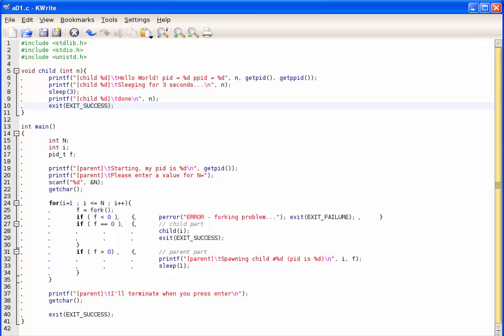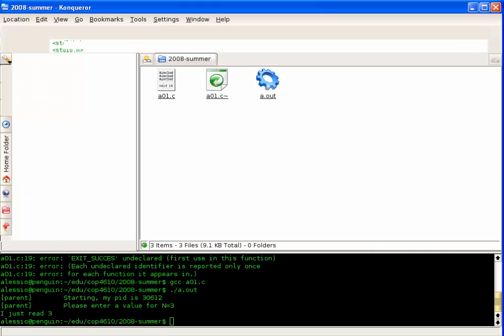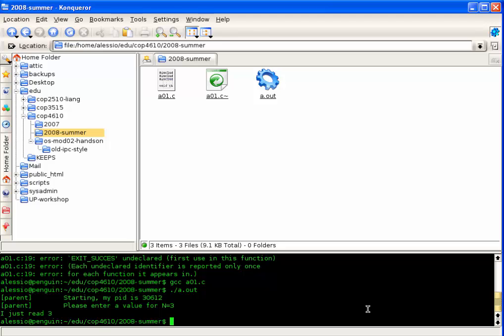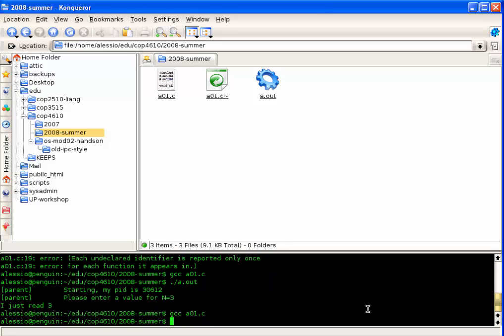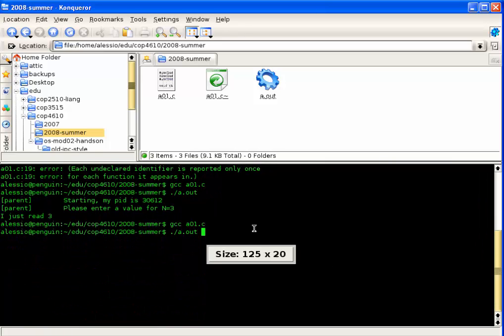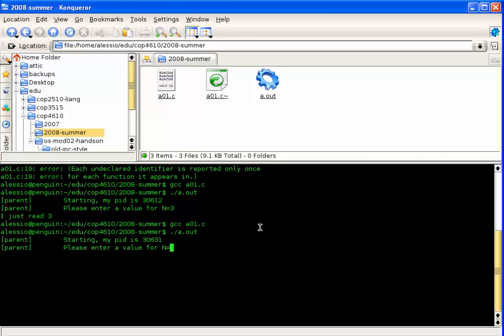Well, at this point the basic ideas are there, so we need to debug. We need to first start by making sure that the syntax is okay. So gcc a01.c. Okay, syntax is alright. It's always good news, but it doesn't mean that our program is working. Let's test our program now, and I'm going to make this window a little bigger. So I'm running my program right now, parent blah blah, so 3631 is the parent ID. Please enter a value for n: 3.